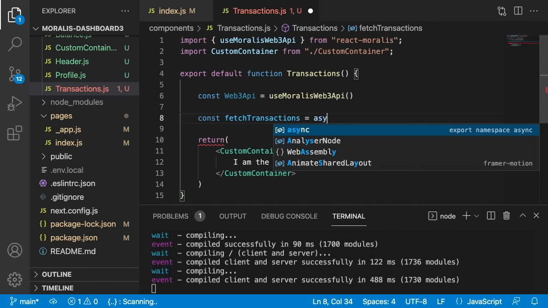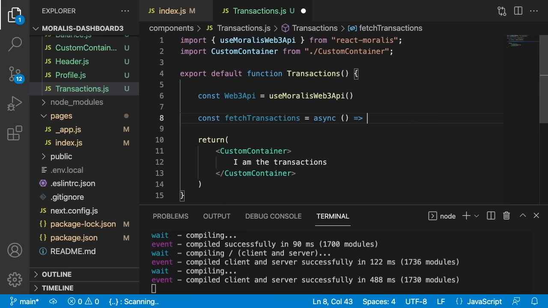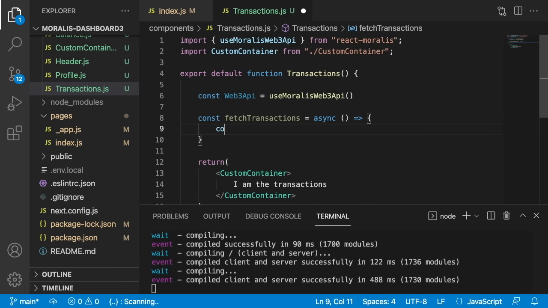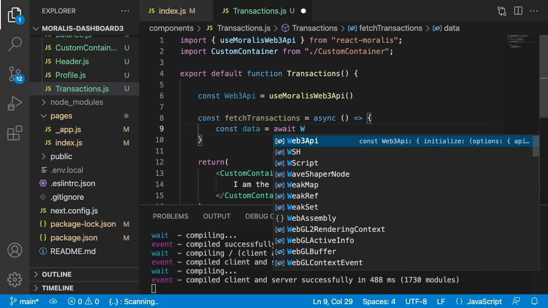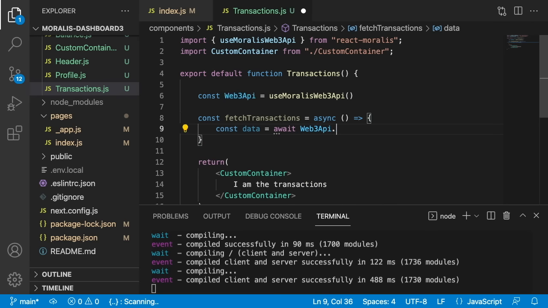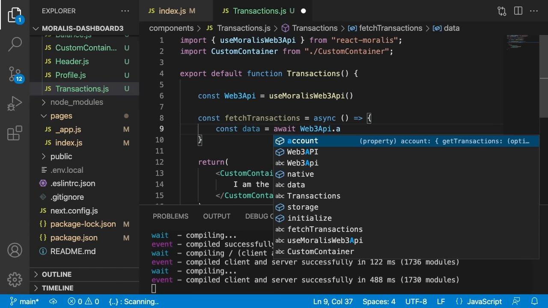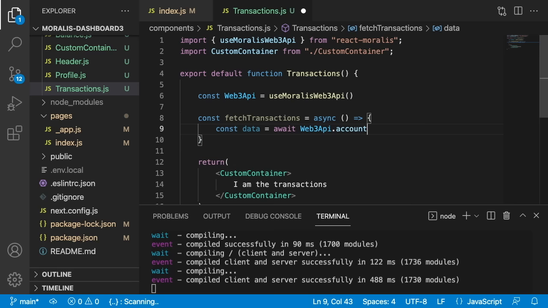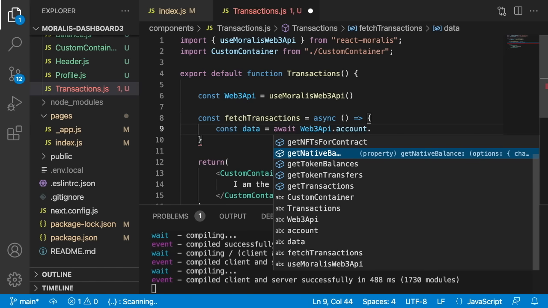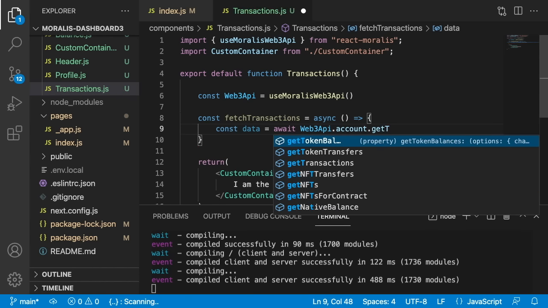async function, and call it const fetchTransactions is equal to an async anonymous function, and pass const, let's call it data, equal await web3Api dot what? Again, we need to analyze and grab data related to an account address. And on this account, we have the getTransactions object.